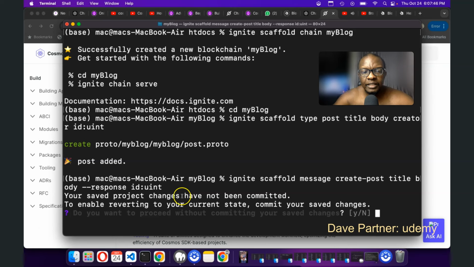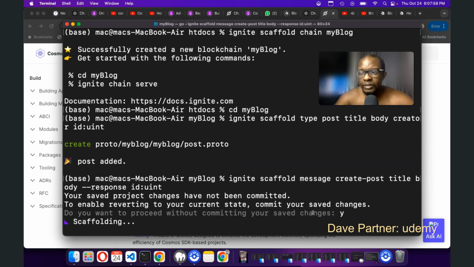You saved project changes have not been committed. To enable reverting to your current state, commit your changes. Okay, you see that it's well connected to GitHub. So I'm going to say Y. Yes, I want it to commit. So now it's scaffolding again. All right.